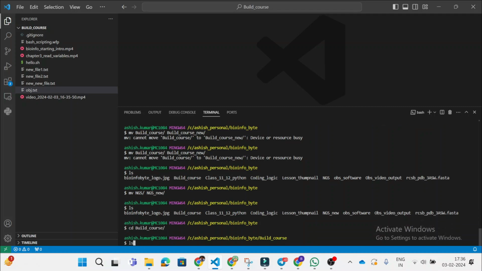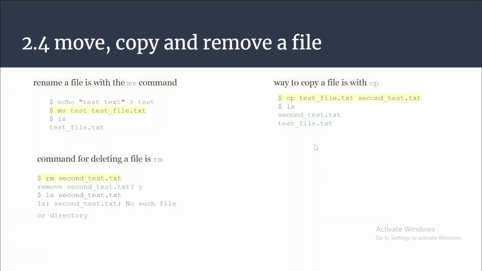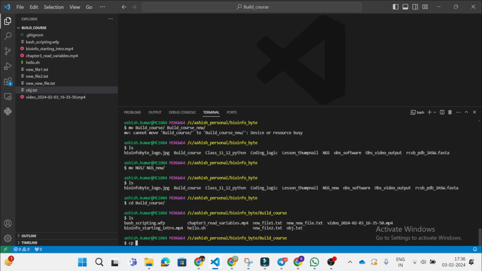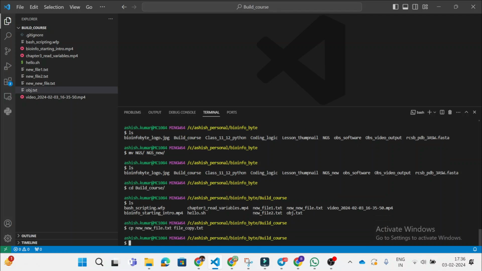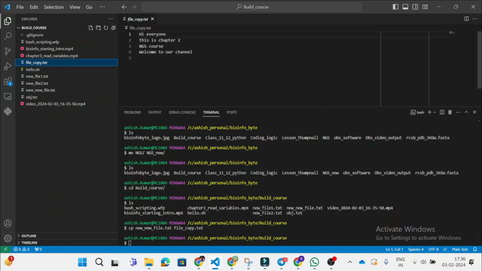And now the next part is how we can copy a file with the cp command and how we can delete a file with the rm command. To copy a file, you can simply do the copy command, new file.txt, and give the name file copy.txt. So see, file copy.txt is created with all the contents that were there in new file.txt.